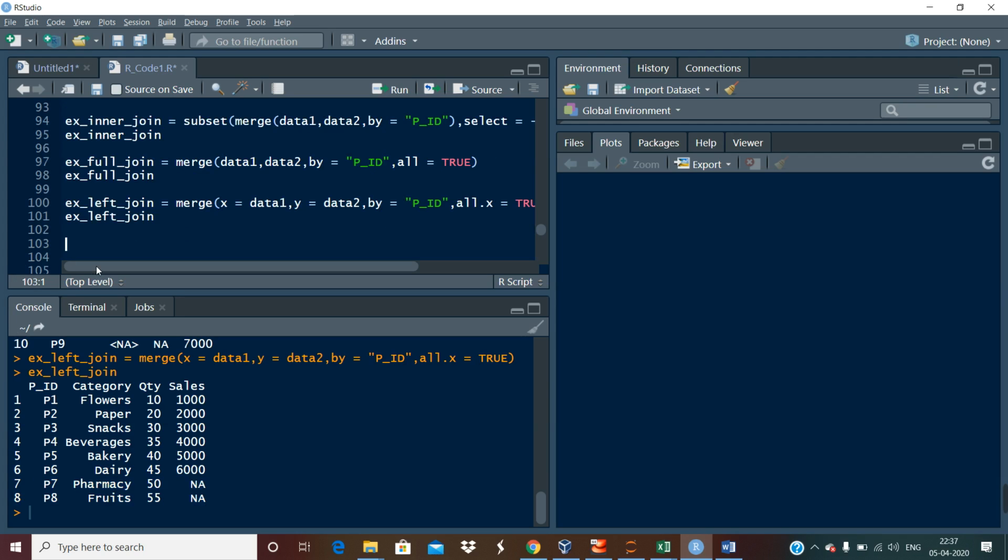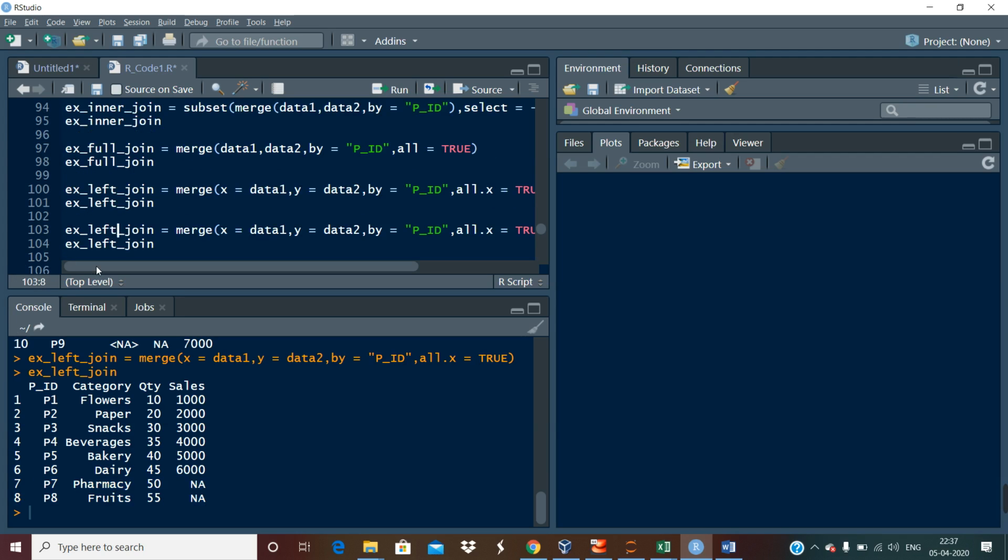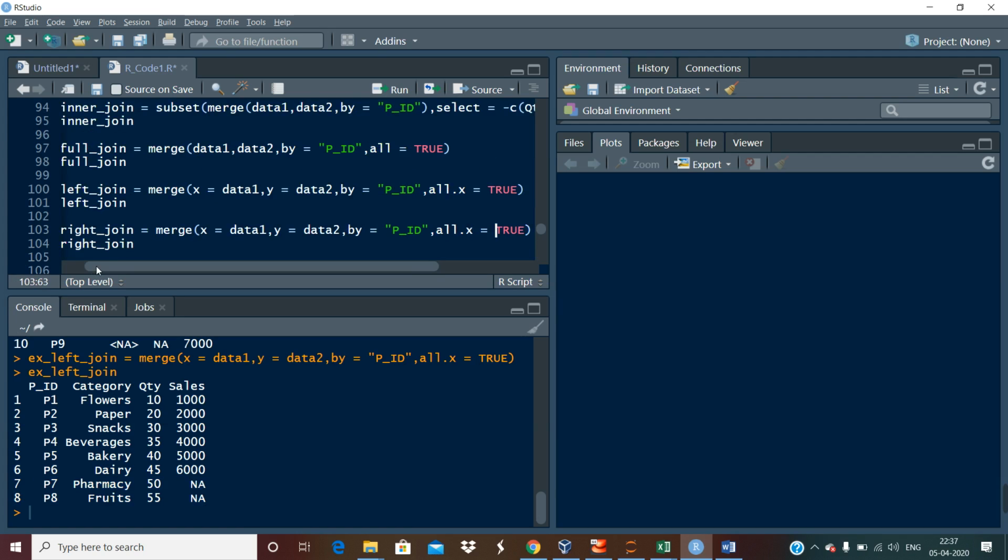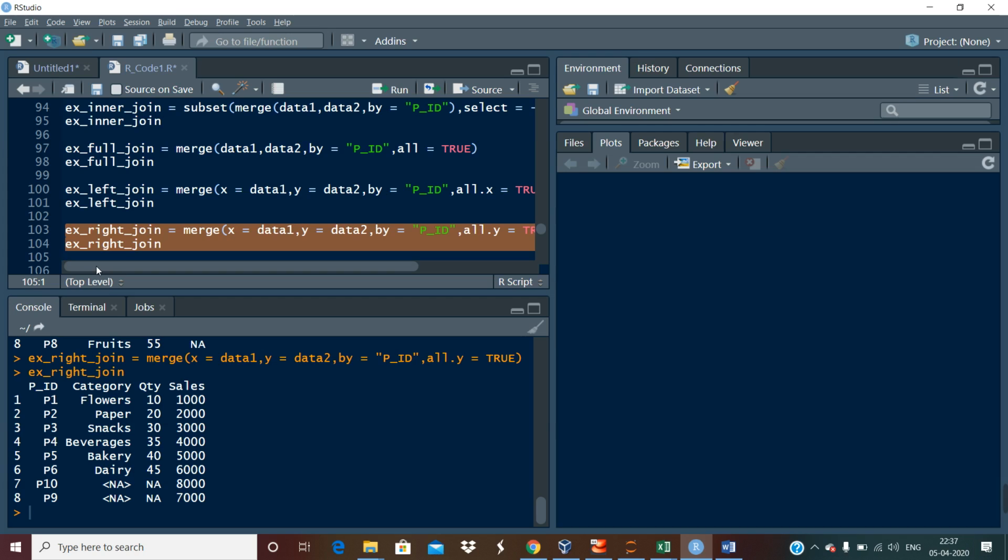Similarly, if we want to perform a right join, let us give the data set name as right join, and instead of all.x, we'll say all.y. We'll have the right join output, wherein we have P1 to P6 and P9 and P10. Now let us see the null joins, that is unmatched records: left null join and right null join.